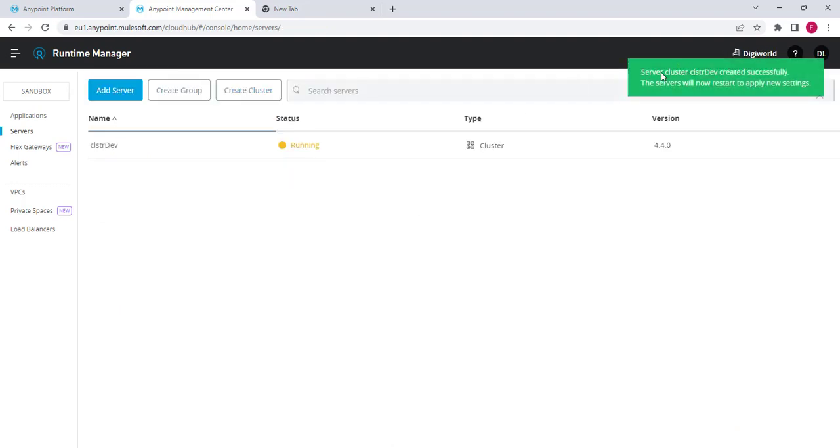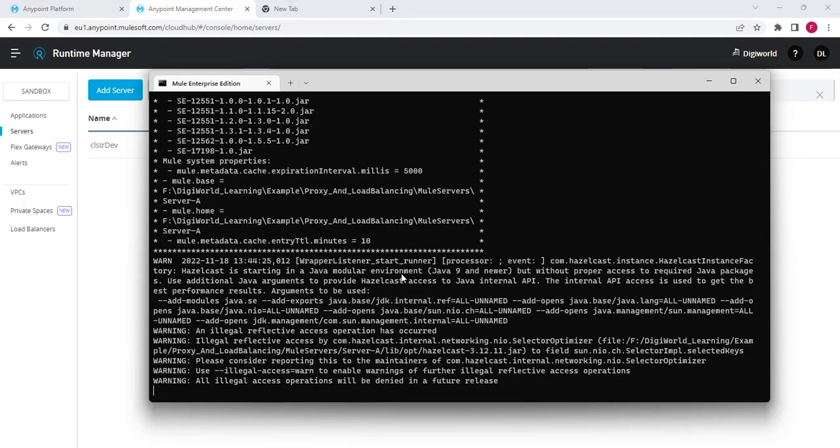So if you see, server cluster CLSTR dev created successfully. The servers will now restart to apply new settings. Okay, so let's see if our server is restarting. Okay, let's check.